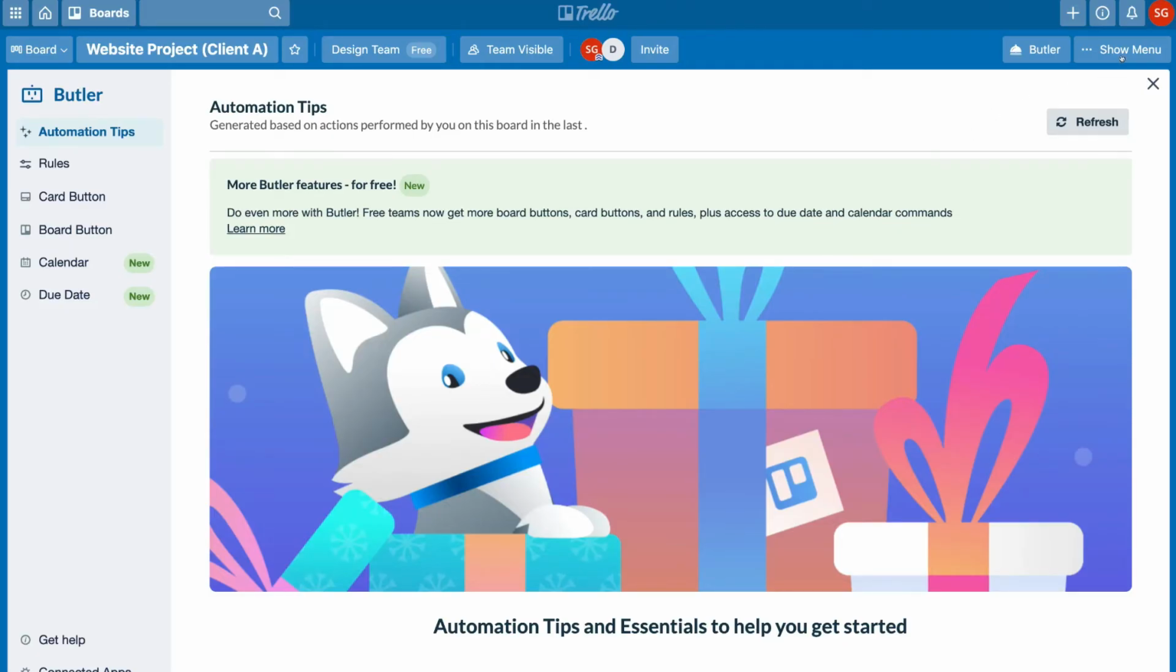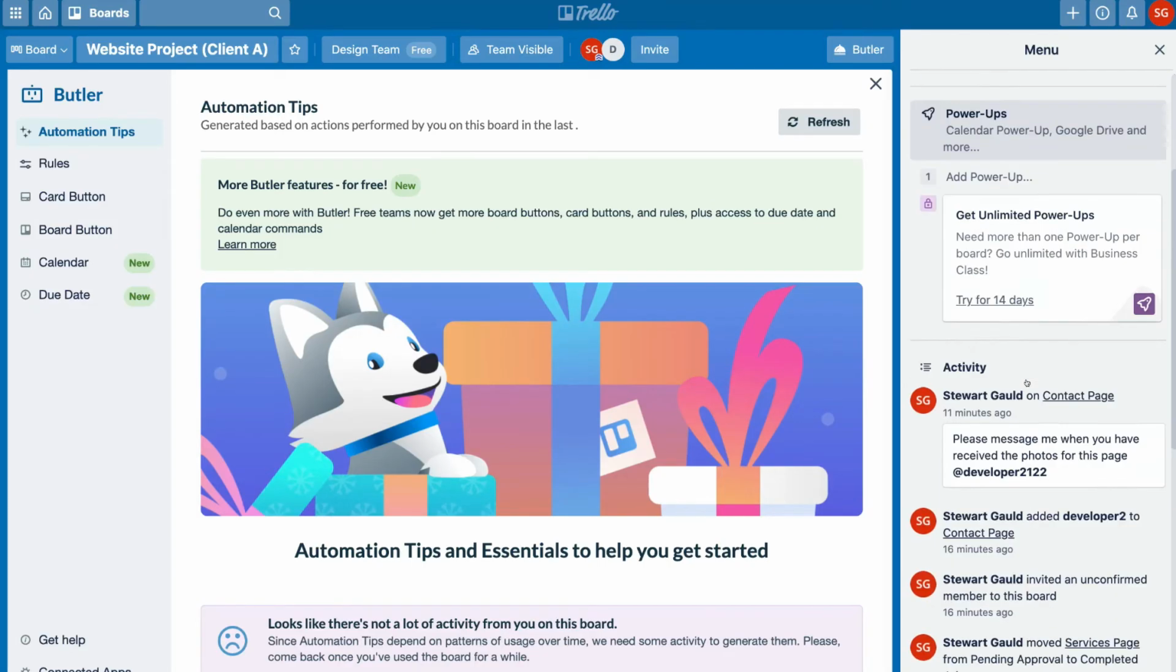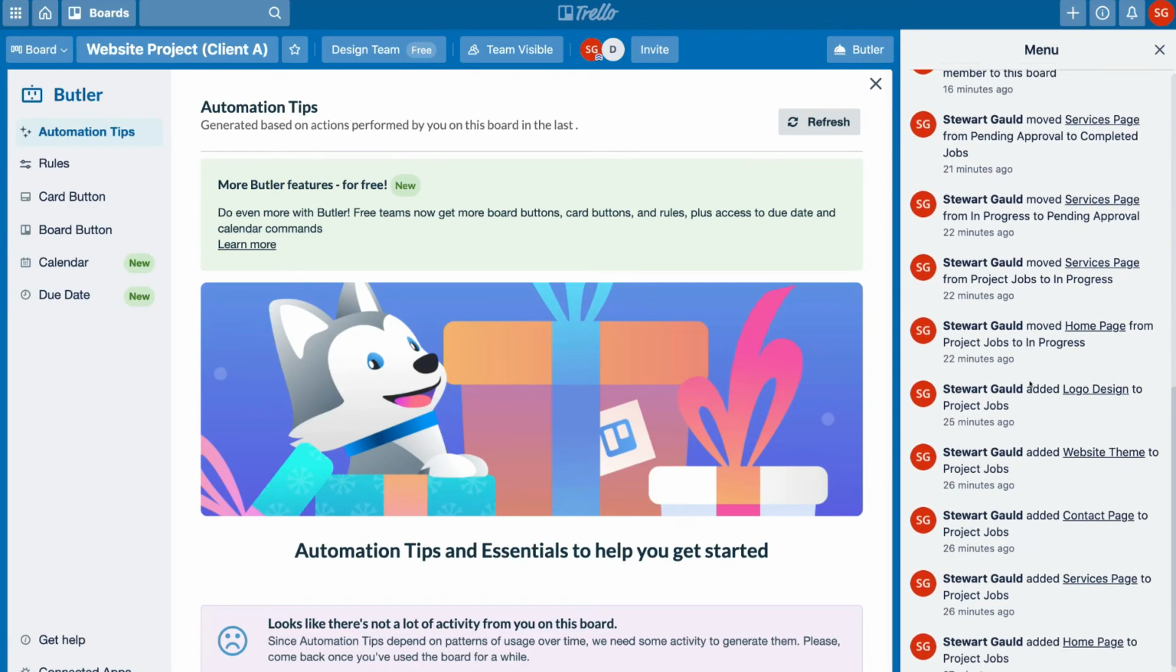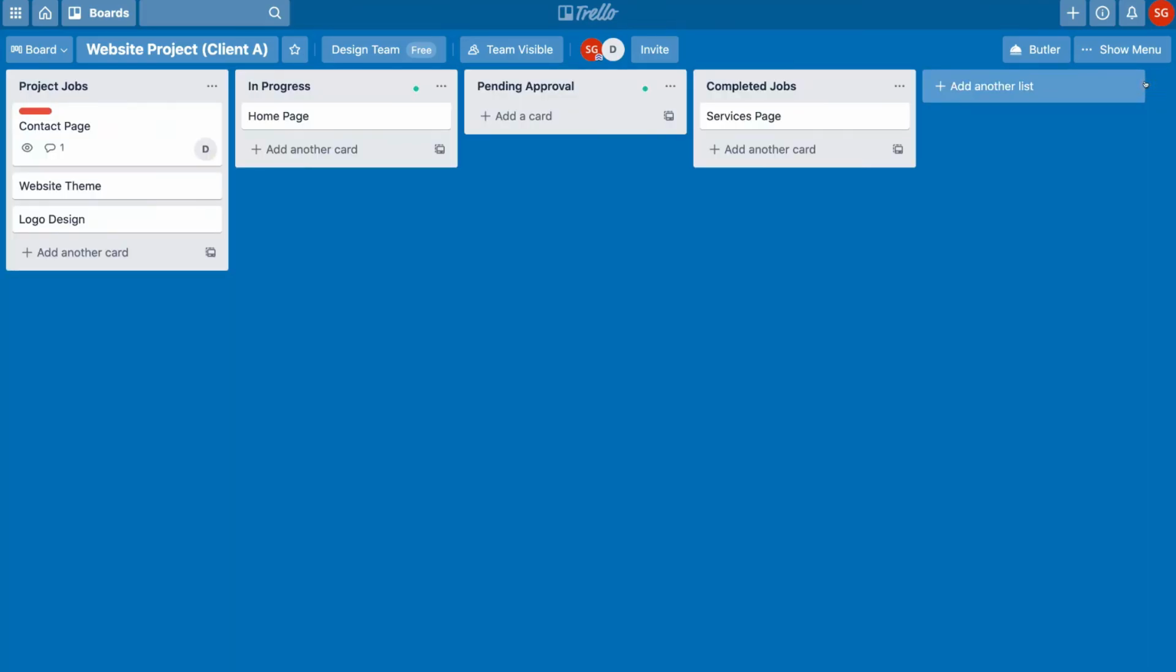Then if we navigate over to show menu, this is where we have additional information that we can edit. So for example, about this board, we can add a description, we can change the background color, and we can search for specific cards. Then you have activities down here based on this particular board. So if we exit out of this one and then we exit out of the butler, what we want to do now is navigate back to home.